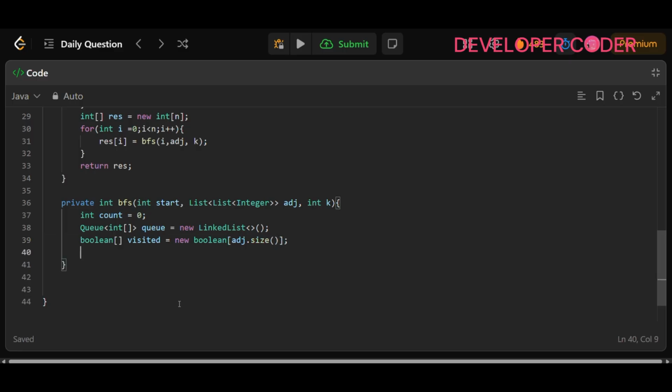All right, okay, now in the queue first just offer that particular start node. Okay, queue dot offer. Here you have to just pass new int. Okay, and you are passing an array now, so here just pass start and 0 initially. Okay, so this is done. Now after that just mark this visited of start to true. Okay, visited of start is equal to true, and then once this is done, just run one while loop, and here just make sure until our queue is not empty, we have to execute this while loop. Okay, so queue is empty.